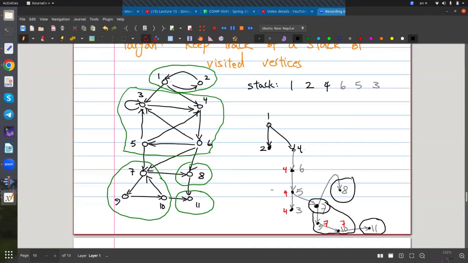Now, here's where something interesting happens. What is the leftmost point of the stack that I can reach from vertex 4? Well, it turns out it's just 4 itself, right? So now, again, 4 is a representative because it can only reach itself. It cannot reach anything to the left of it on the stack.